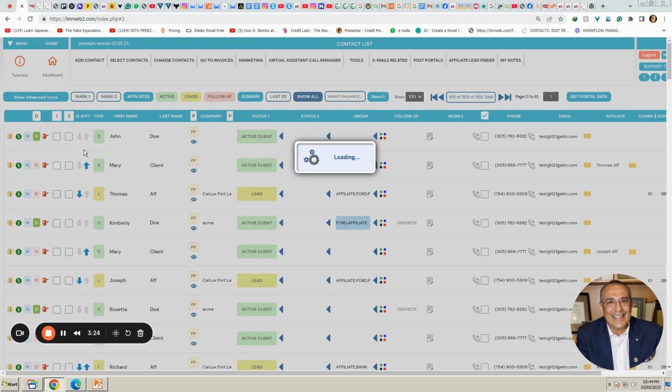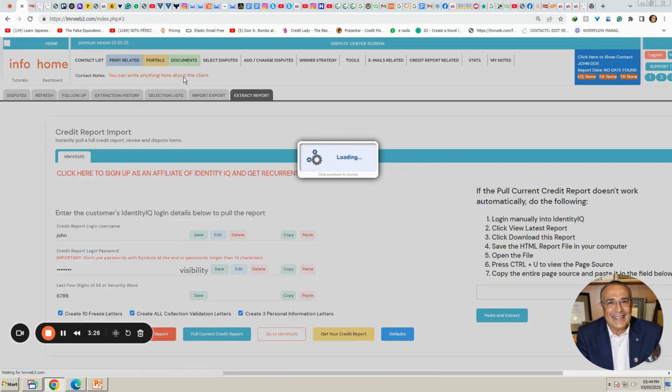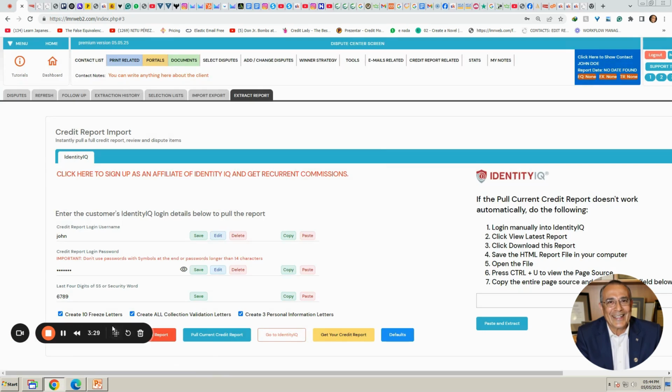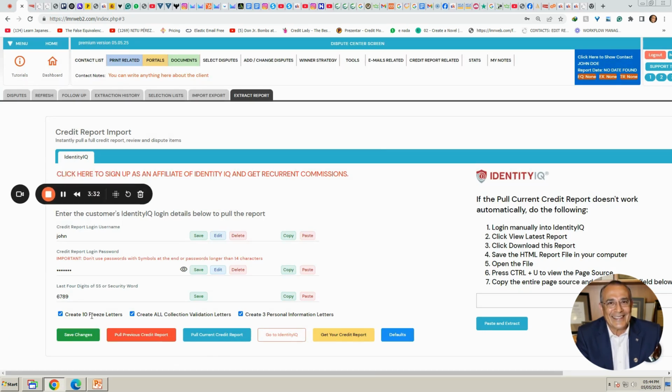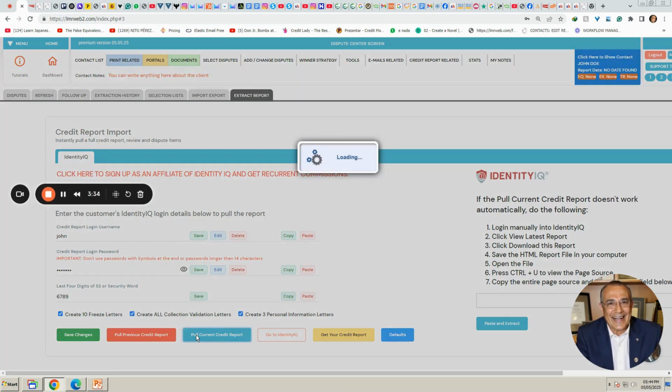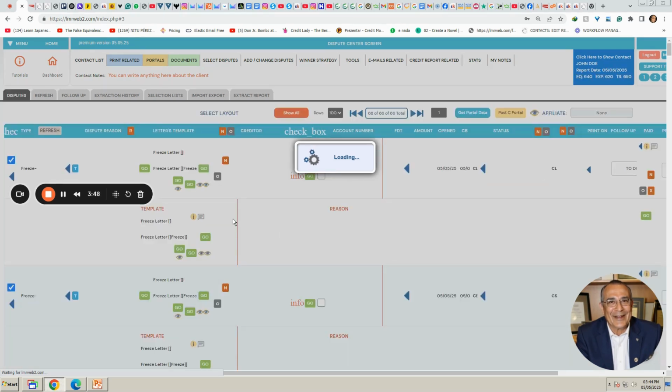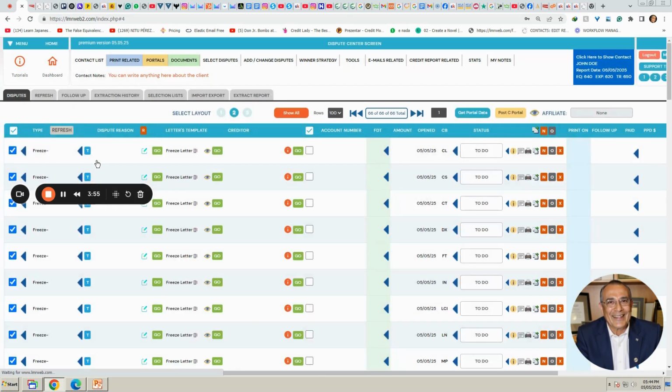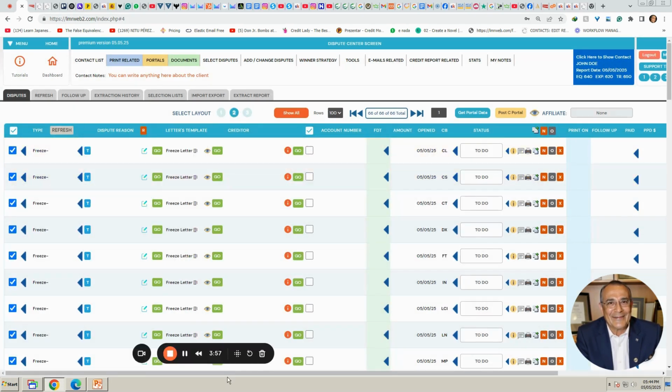And extraction will take 15 seconds and do the work of 2 hours in modern software. On clicking, it will create all the freeze letters, all collections, all personal information, all the factual discrepancy tables, identify inquiries that you should not dispute, assign all the dispute reasons, assign all the dispute letters, and pretty much that's it. You are ready to print. We're ready to print right now.